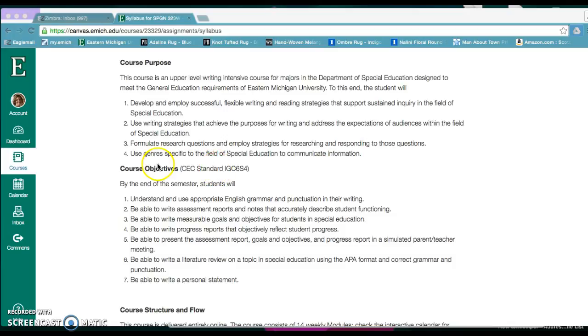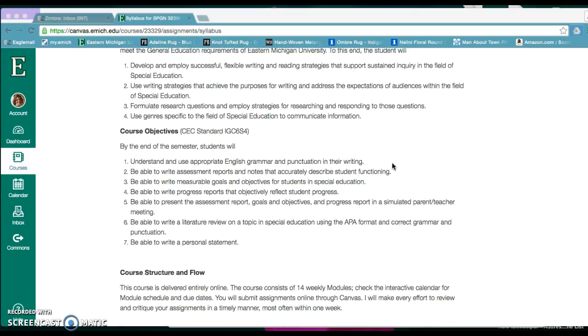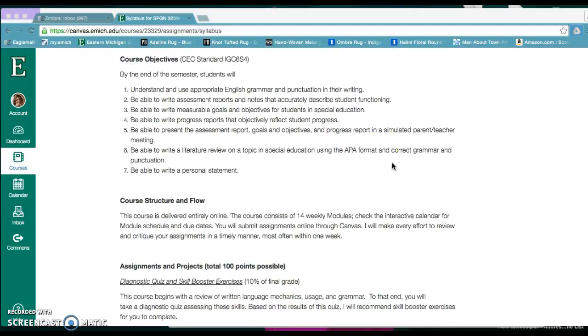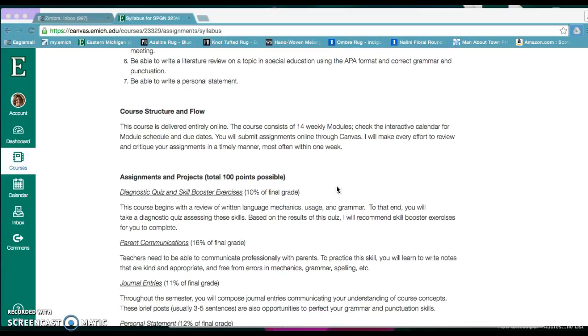And we'll use a number of different genres or types of writing to communicate information to parents, administrators, to the state, etc. So we learn a variety of means of communication in the written form, such as class newsletters, notes home to parents, IEP documents, and so on. So here are your course objectives. I will let you read through those on your own, and we'll continue on to the course structure and flow.